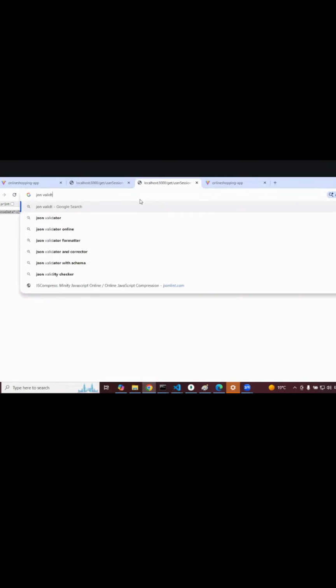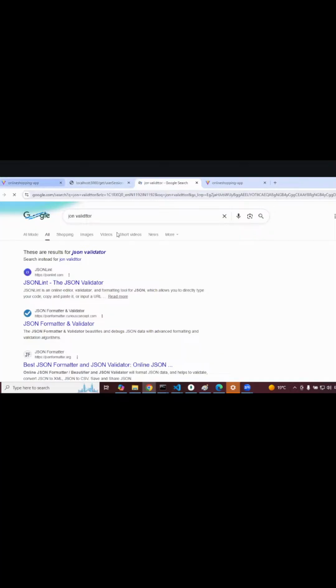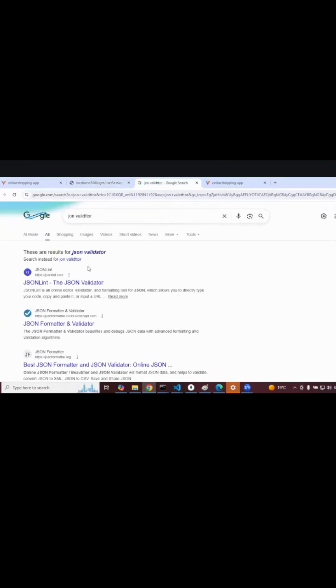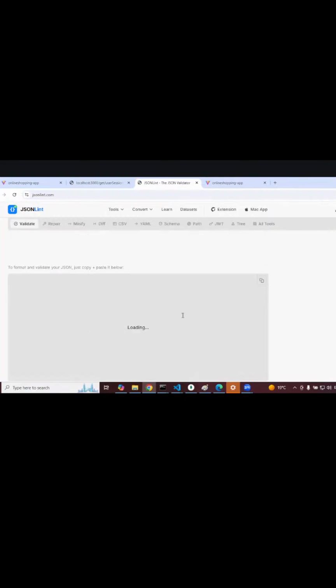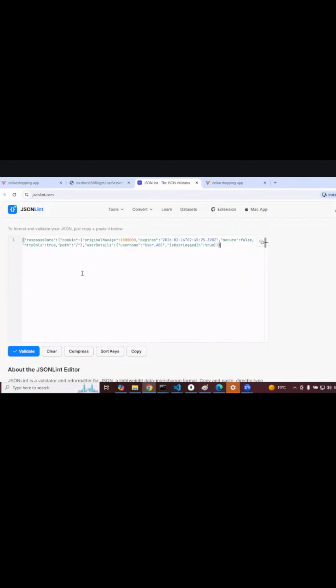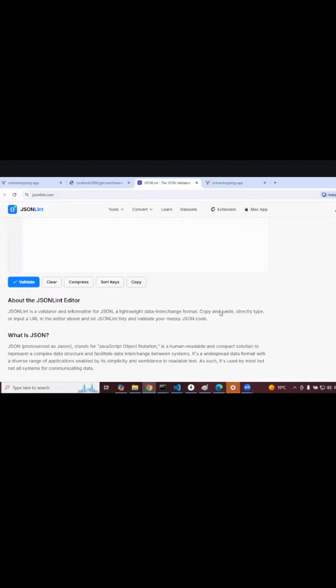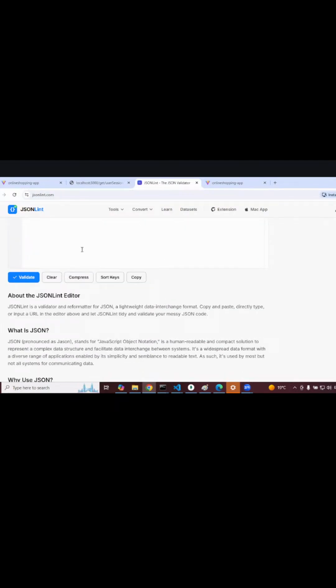JSON, first of all. Yes, yes. Click on pretty print. Sorry, that is valid, I think. It should be valid, right? Yeah. Yes. Just cross check this. The valid JSON.